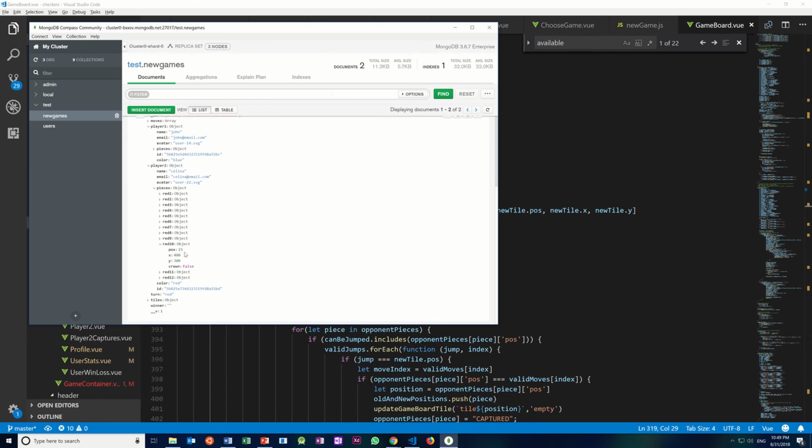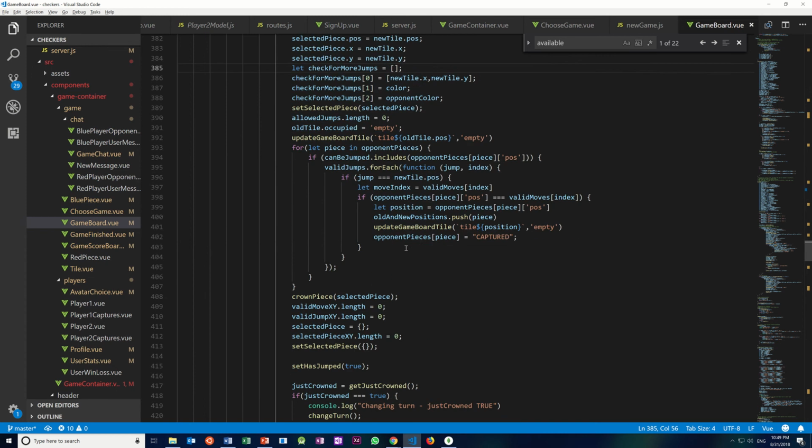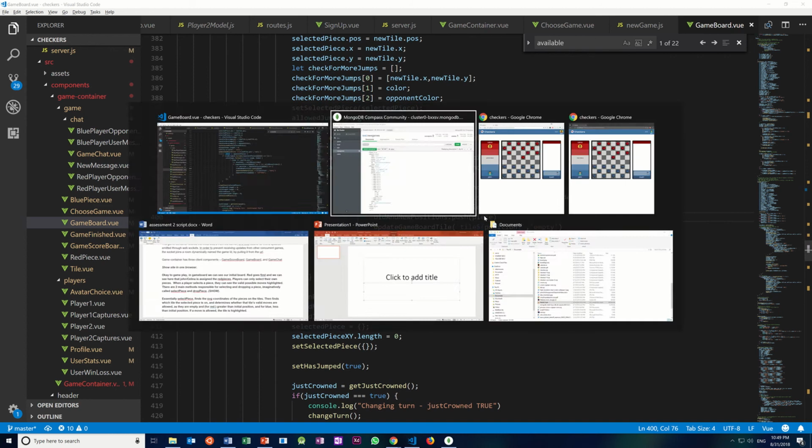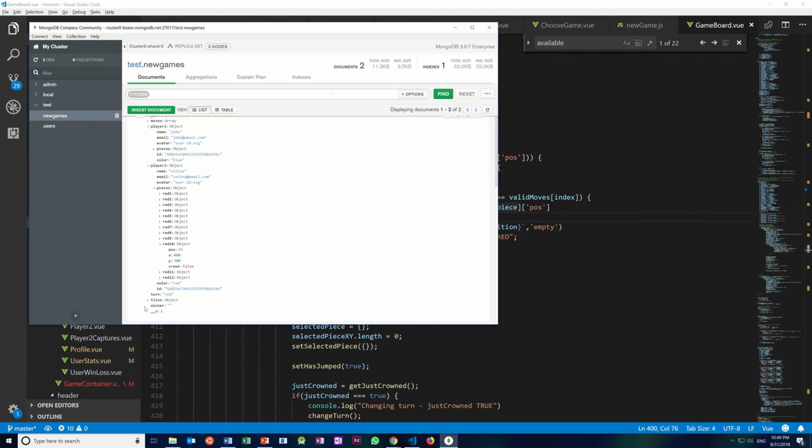That's one of the things I needed to do. The other thing is go back to the tile and change it from occupied red to occupied empty. So it should have done that as well. Back in the database, if I go back to tile 10, which was occupied red, it is now occupied empty.